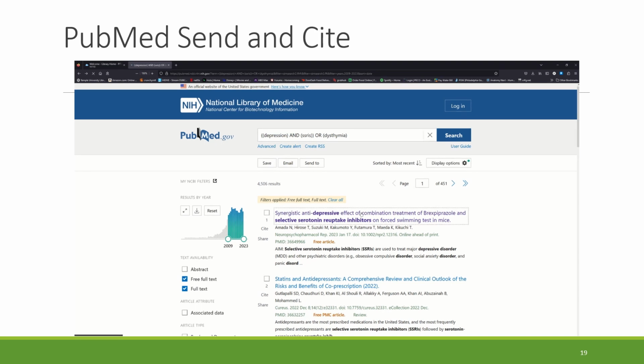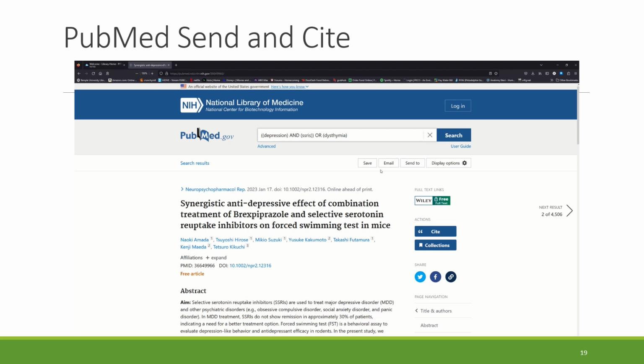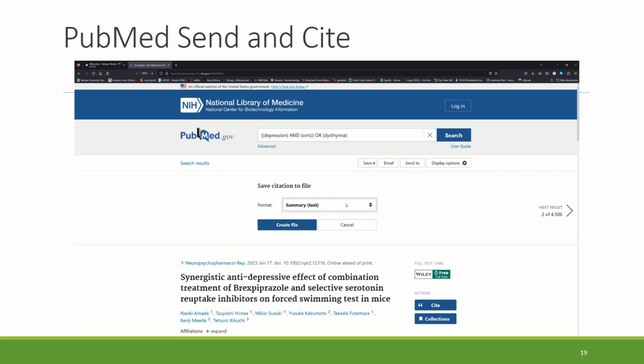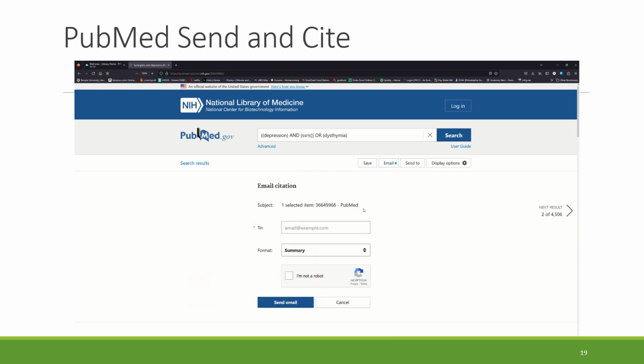Once you click on a particular result, PubMed will also provide you the option of generating a citation in various formats, which you can select via the drop-down menu in PubMed. You can also send results to an email address or save them.